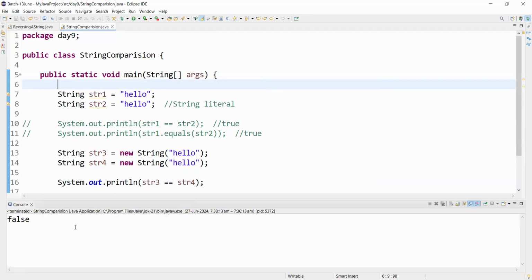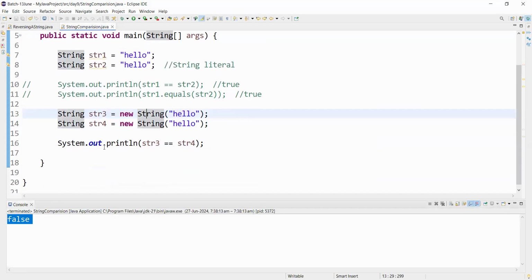To our surprise, it is false. So what happened here? Earlier it was a string literal. Now it's an object. When we use the double equals to, it compares the object references, not the contents. To understand this, we need an understanding of how strings are stored in memory. So let's understand that now.